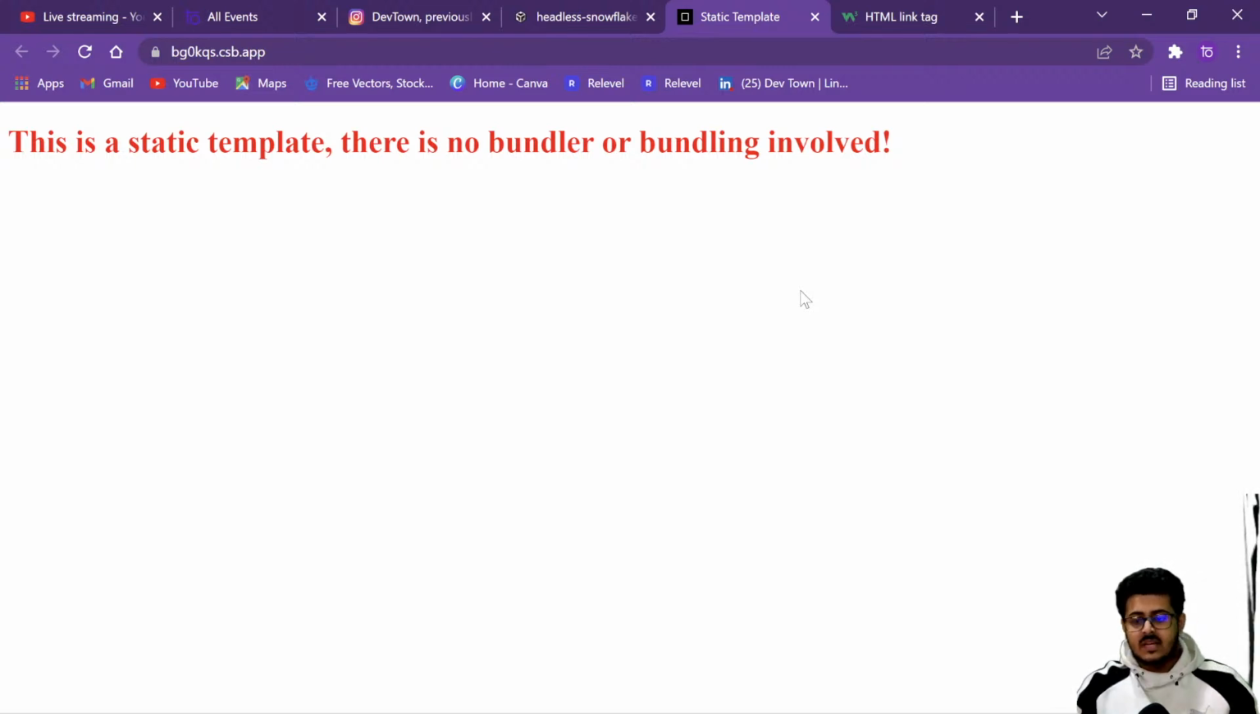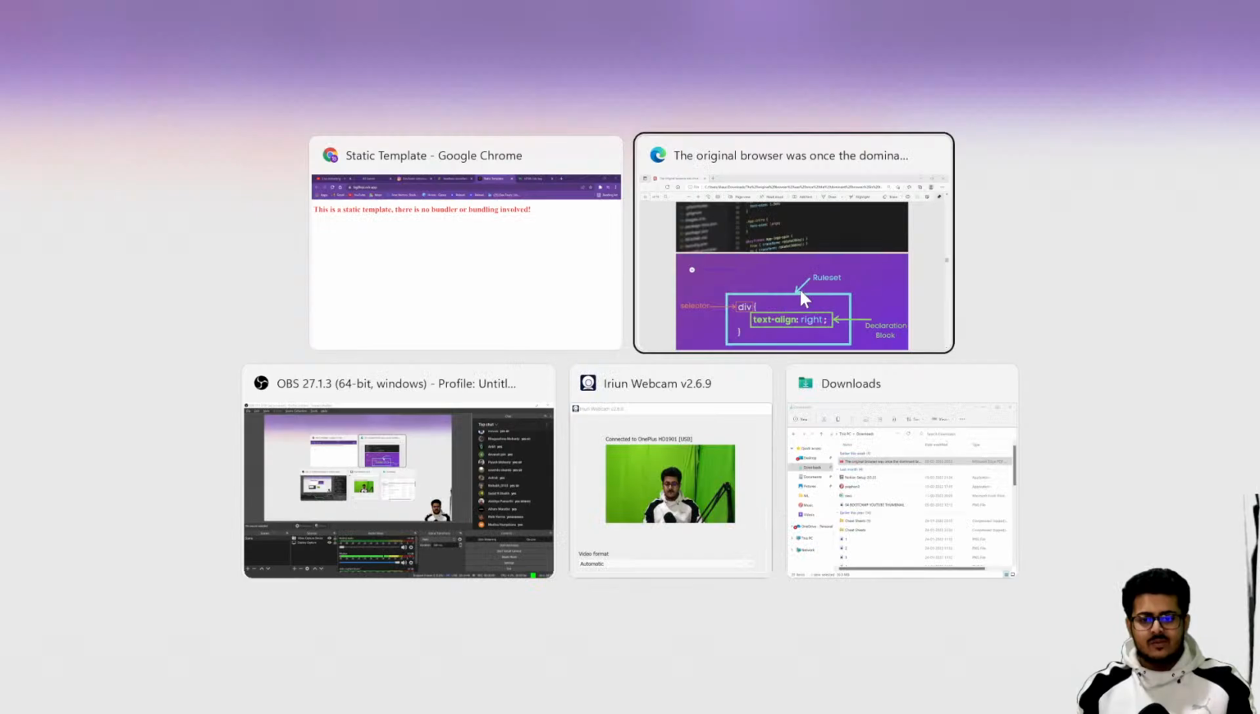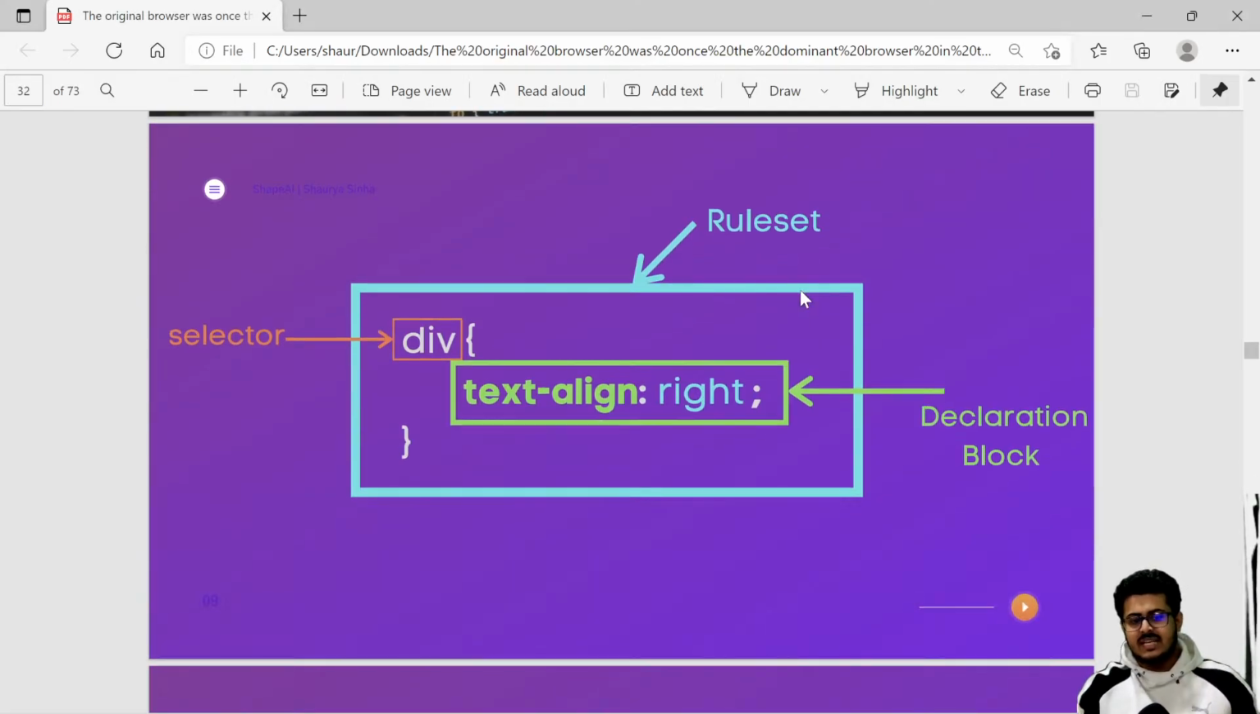Amazing. So let's go back to our PPT and try to understand some of the terminologies inside a particular CSS code. So this is a block of CSS code. You can think about it as the same that we have written right now. Instead of the h1 tag, we have the div tag right over here. So the div tag, like the h1 tag that we were using, is called the selector. That is the tag that you want to select.